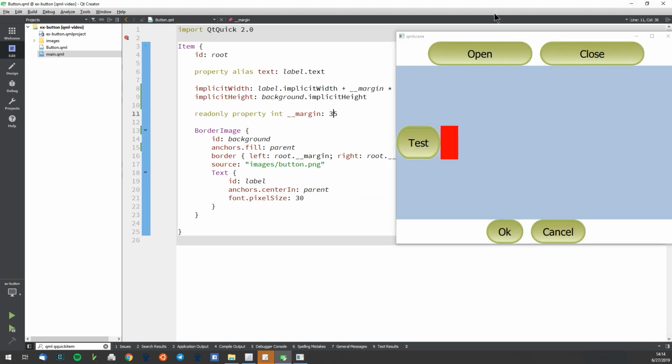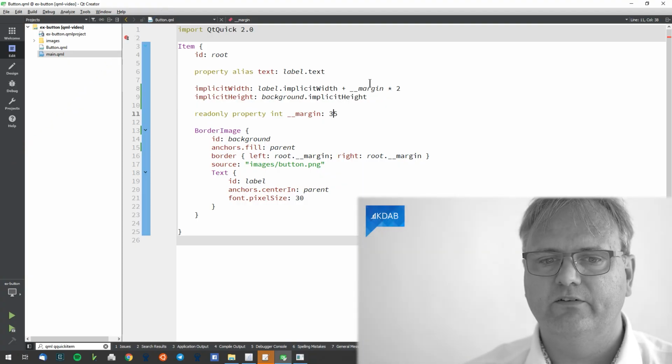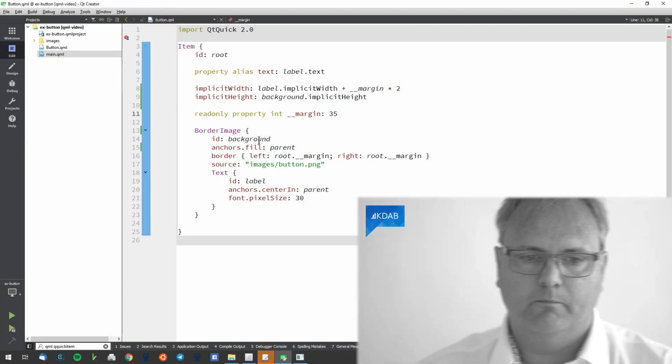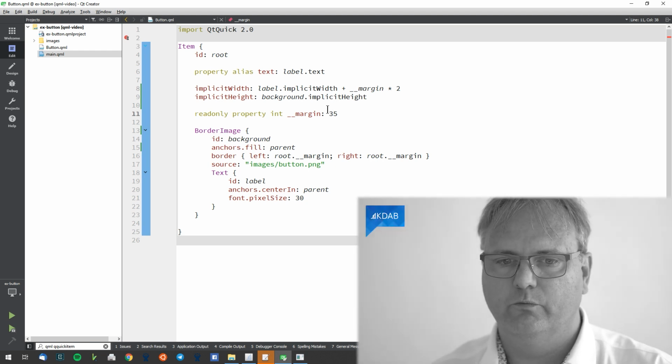Let's see if we have it running here. So a button that has a long text will be wider than a button with a short text, plus the margin. So that's this rounding of that button here that I have. There we are, my margin times 2, because I have the 35 pixels on one side and 35 pixels on the other side. So that's the implicit width. And the implicit height, well, my border image, that's the image that I have there, whatever height it has, that seems to be a good one. So I'll just take that as my implicit height.